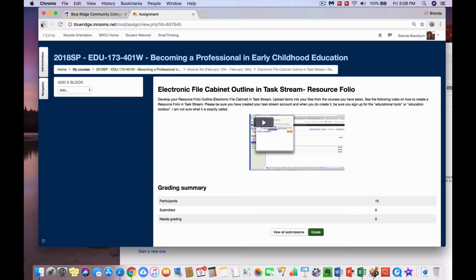So we want to make sure that there's a safe place for you to store all of your assignments. That is why we want you to create a file cabinet in TaskStream, and then it will always be there. Even if you let your subscription to TaskStream lapse, whenever you renew it again, it'll all be there for you. So we want you to go ahead and create this file cabinet in TaskStream.